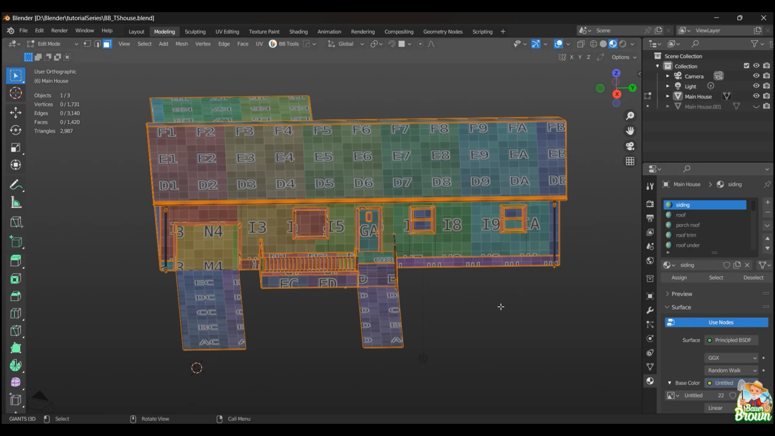And again, it's to simplify things a little bit as we go along, because I'm going to be using vertex colors. I'm going to be assigning colors to each one of these materials, and Substance Painter is going to use those colors when we assign textures to the model.